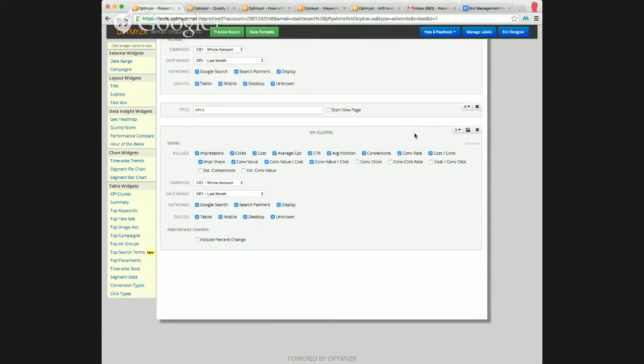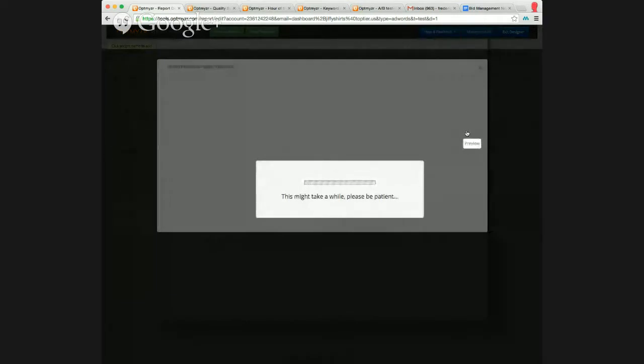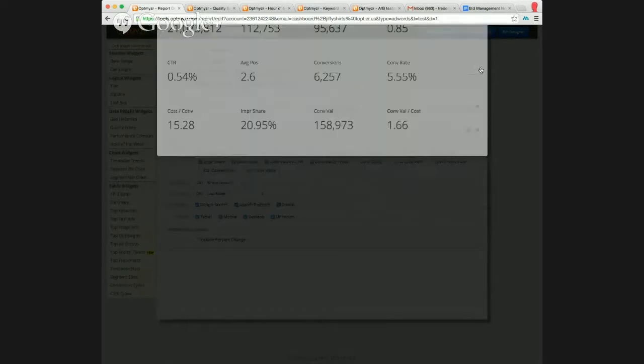Now, if you're not sure what this particular widget is going to look like, you can always click on the preview button, and that pulls live data from your account and shows you what it will look like on the PDF once you generate that. So there you go. So it's a KPI widget that just shows you big numbers, no charts, no nothing, but just the big overall numbers for that account.